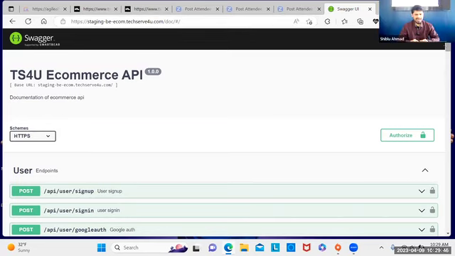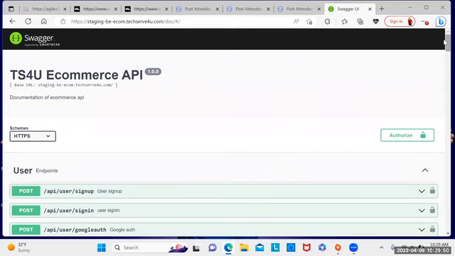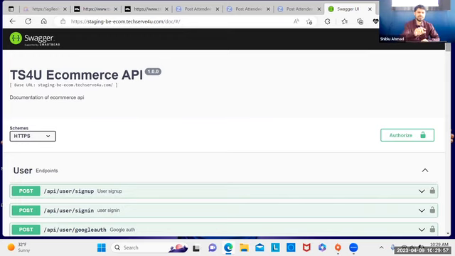Very nice job. Did you write anywhere? Did you take notes? When you mean write, you mean the API testing? No, take notes like this kind of URL. Did you store it anywhere?